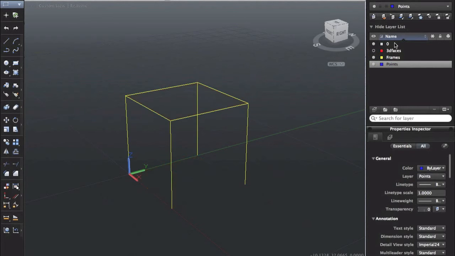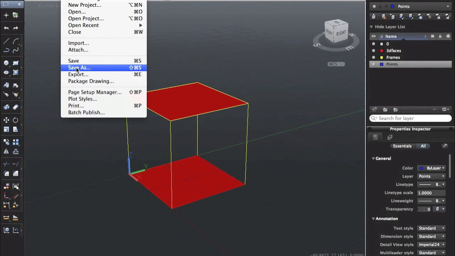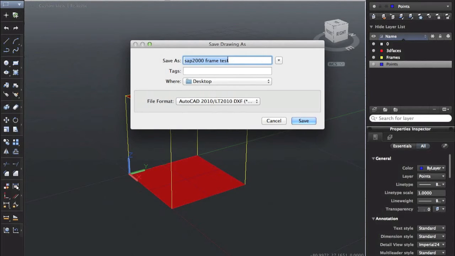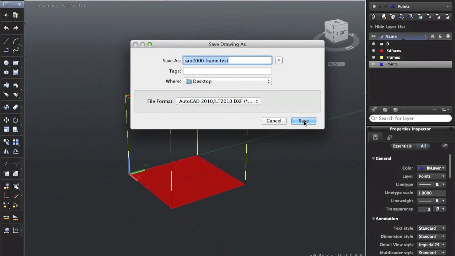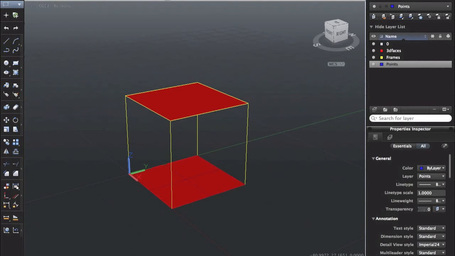Now let's get rid of that. See, there you go. This is the structure that we have and we're ready to import into SAP2000. Before we do that, we need to export, save this. On the desktop, I'm going to save it as a SAP2000 frame and it has to be a DXF format. I haven't tried every DXF format here, but I know that 2010 and 7 work flawlessly for me. So I'm going to go for 2010 and save that. I'm going to replace what I've already got on my desktop. Now let's transport this into SAP2000 and see how we assign the layers.